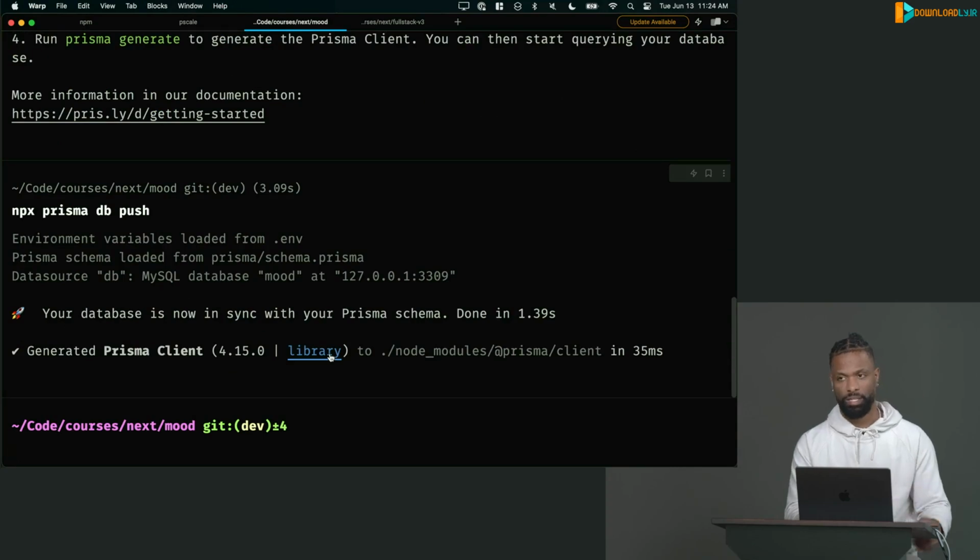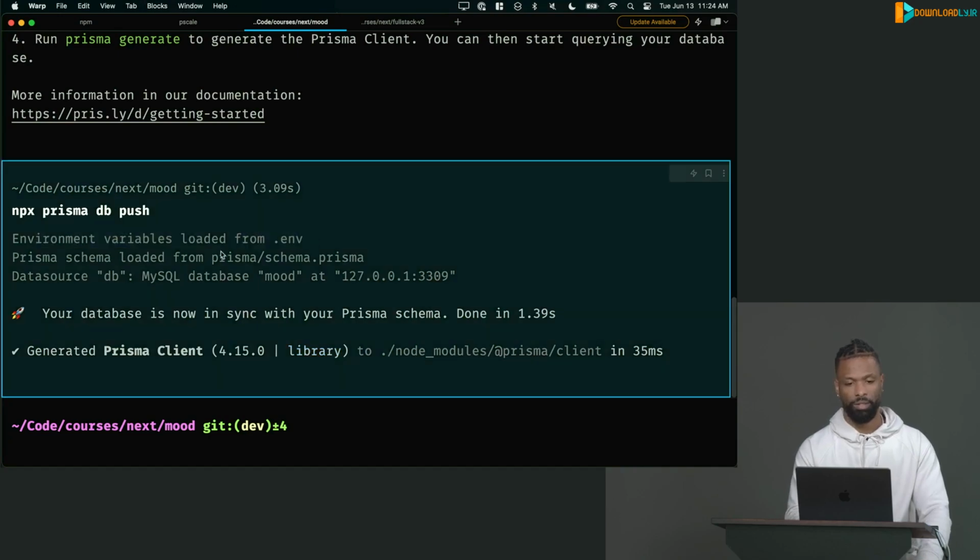And voila, a couple things happen here. It tells us right here, it loaded the environment variable. It loaded the schema. It saw the data source was MySQL, and that's the URL to it. And then it synced our local schema with the database that we have on PlanetScale. Your database is now in sync with your Prisma schema.